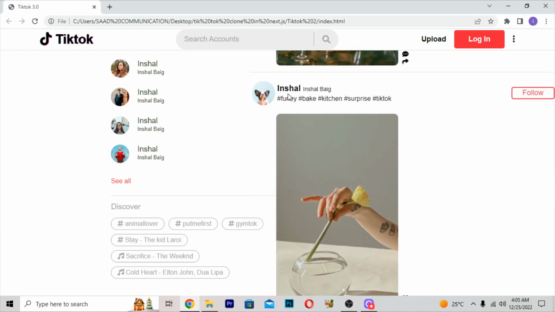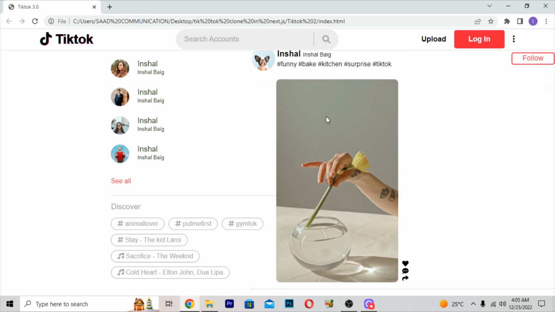Then I will be moving down. Here you will again be getting the profile pic of the user, and then the name of the user, with the surname. Then you will be getting these hashtags about the TikToks of the user. Then further down we are getting a portrait image in which you will see a TikTok of the user.